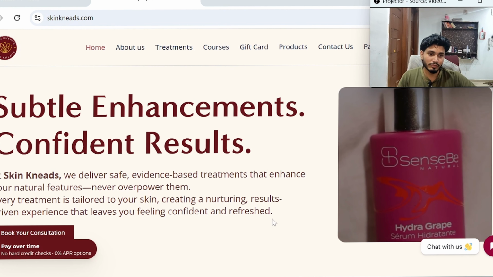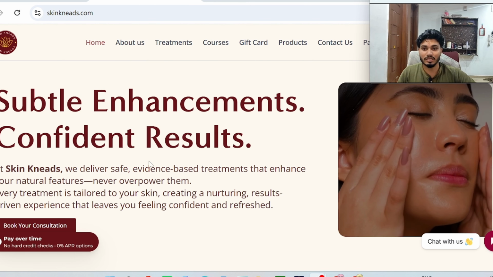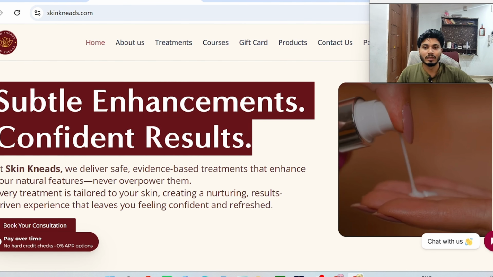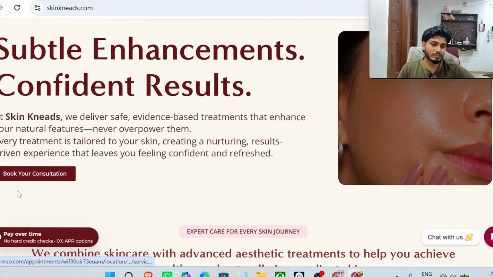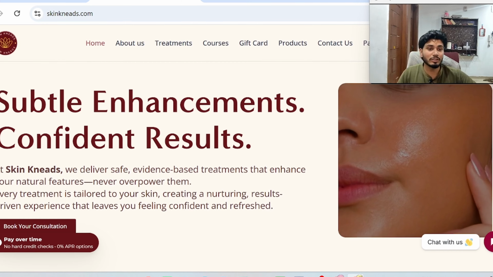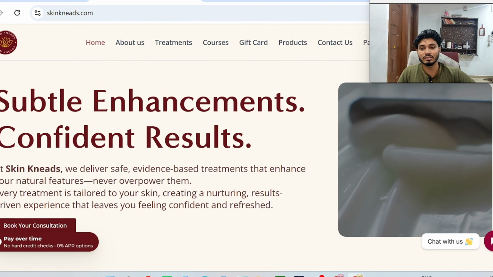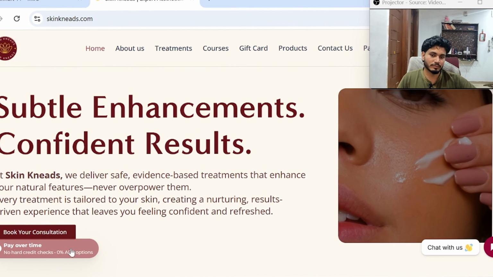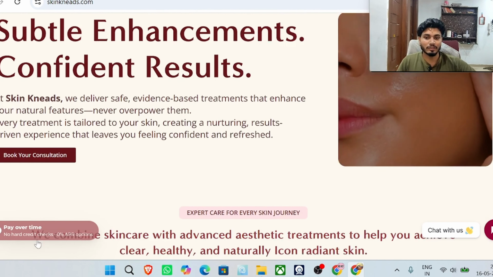In this section, which some people call the hero section and some call above the fold, we added a clear heading, a subheading following the heading, and a call to action button, which is book your consultation. In this section you don't need too many buttons, you need one action that a customer has to take, which is to book the appointment. In this case we also added her pay over time, pay later options, and you can see it here.